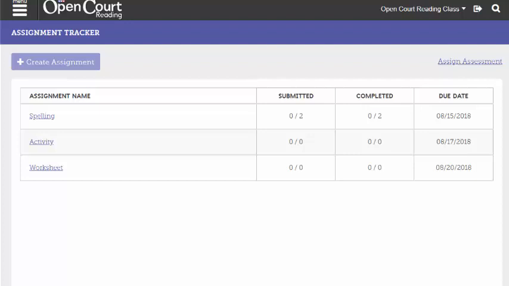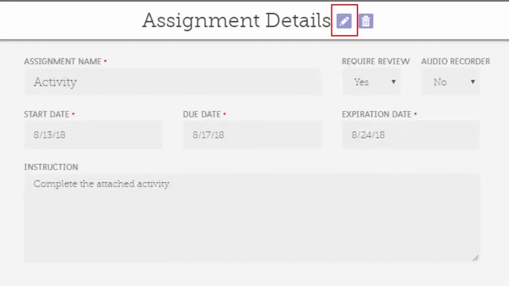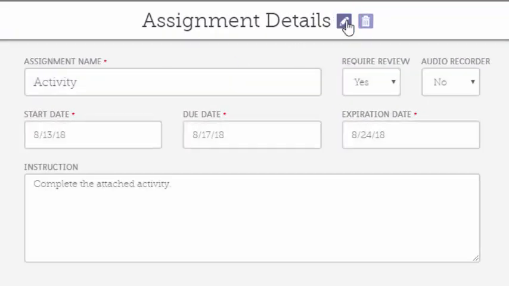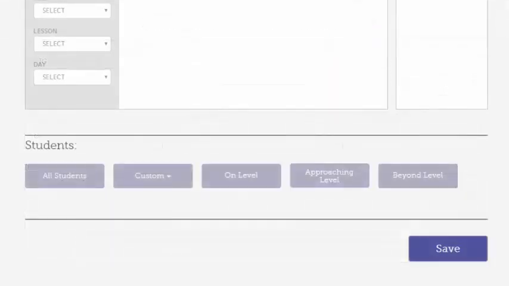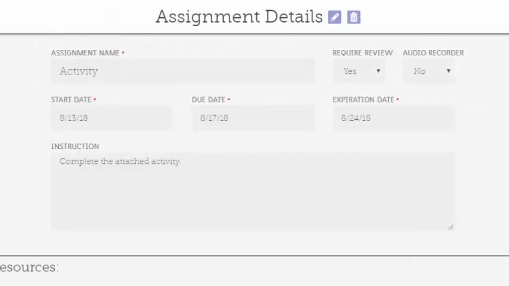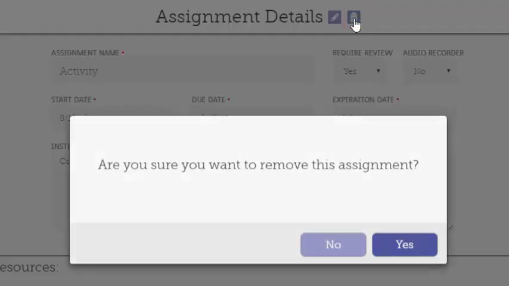To take a closer look at an assignment, select the assignment name. Select the Edit button to bring up the editable version. Make any desired changes, and select Save. The assignment is resubmitted to the selected students. To delete an existing assignment, select the Delete button on the Assignment Details page, then Confirm.